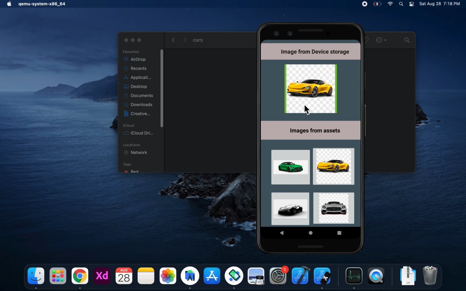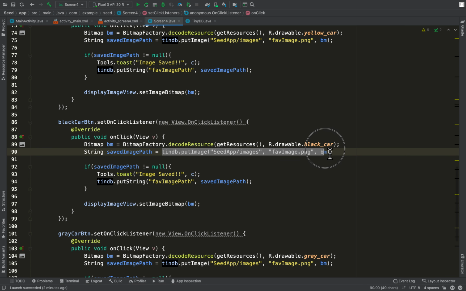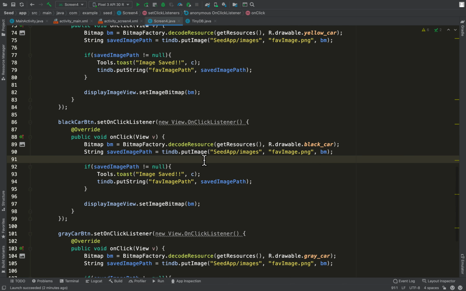And the key to this is that we know how to save a string which contains the location of the image to memory. And we are doing that here by saying tinydb.putString, and we save the image location to memory using this key. This is the image location, and the image location is gotten by calling the code that saves the image to memory, tinydb.putImage.